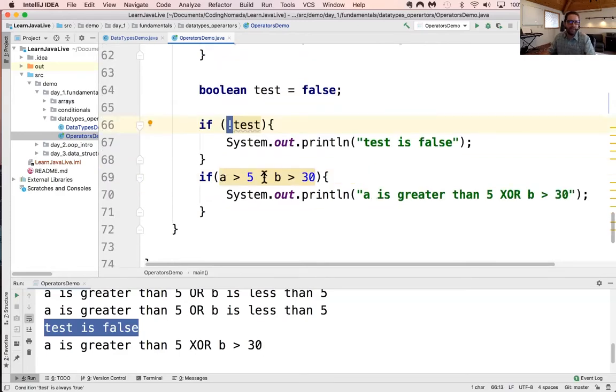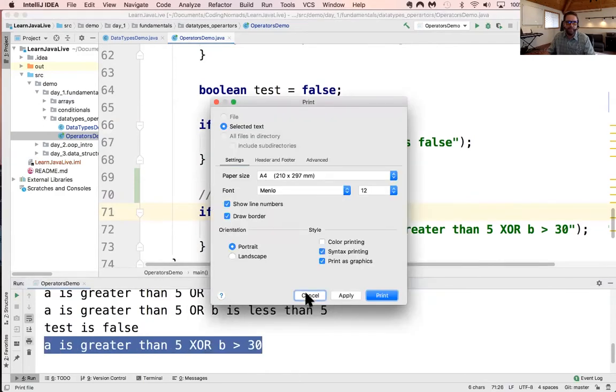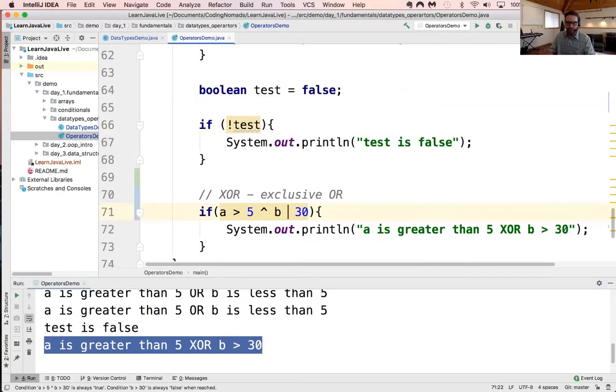And the last one in terms of the logical operators is the XOR. XOR is literally spelled out, and that stands for the exclusive OR. What exclusive OR means is that one can be true or the other can be true, but certainly not both, right? So one or the other, not both. So if A is greater than 5 and B is greater than 30, this is true, this is false. So this will print, right? If I said B is less than 30, that's true, right?